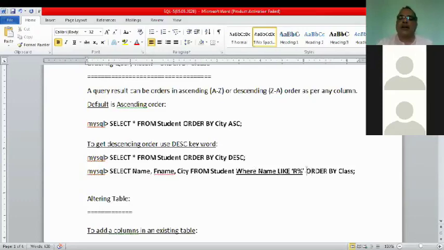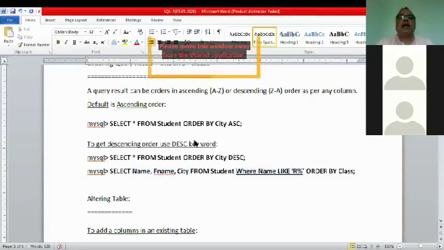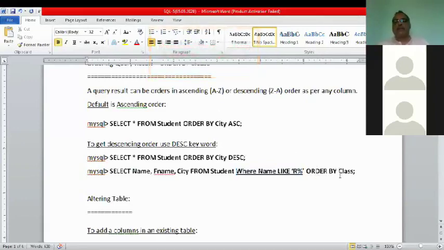So what is the output? The values of these three fields, name, F name, city, will be displayed. Of those whose name starts with R, and on the basis of the values of class in ascending order.